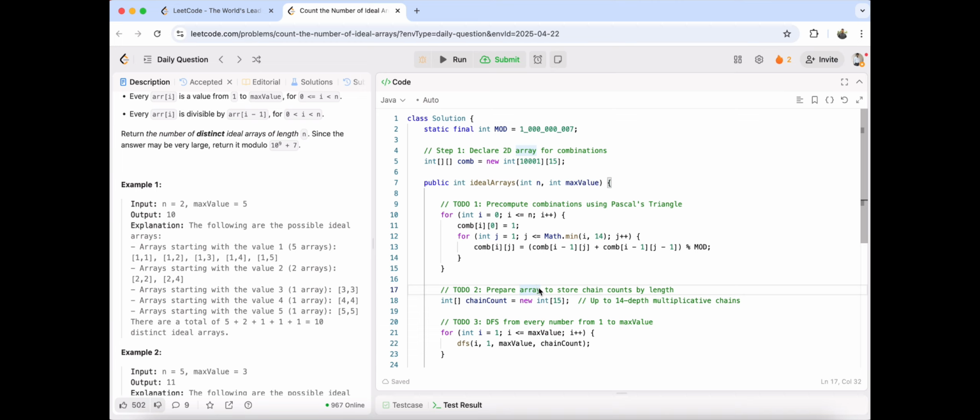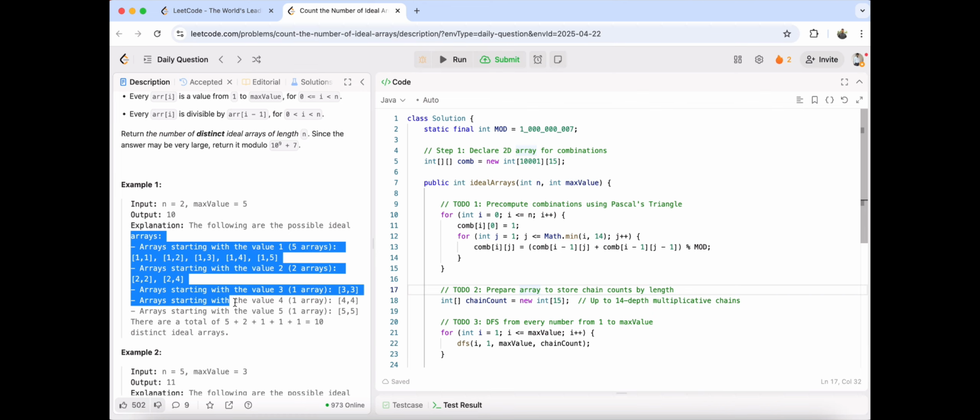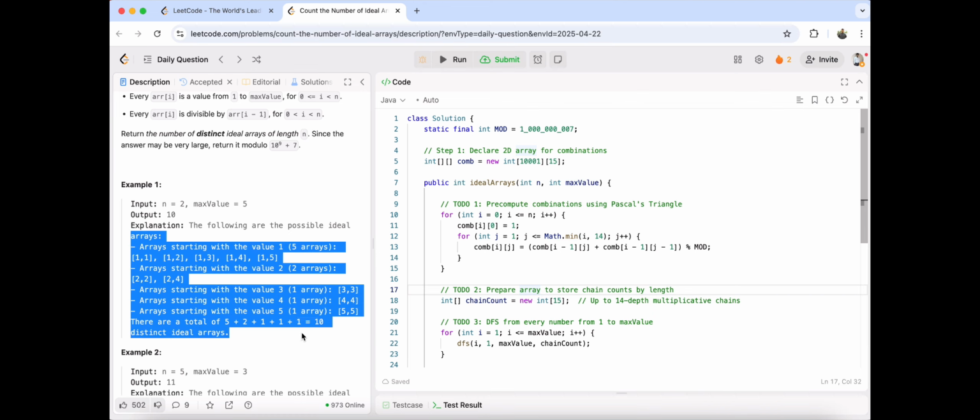So if you have 1 to 4, then we can create multiple arrays of length 5 using combinations. You can pause the video and write this out, and you will understand it. If you do not understand this, take 1 to 4 and make the multiple arrays of length 5, and you will see the combinations.